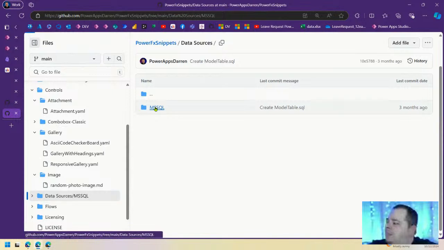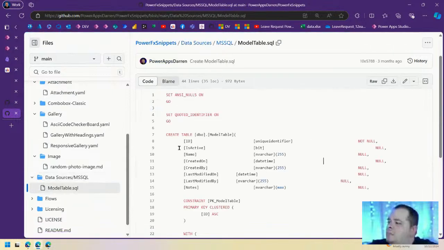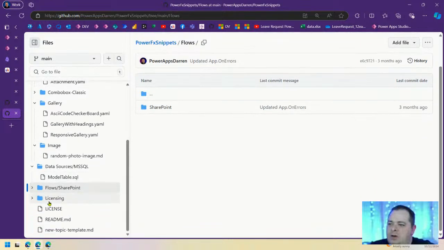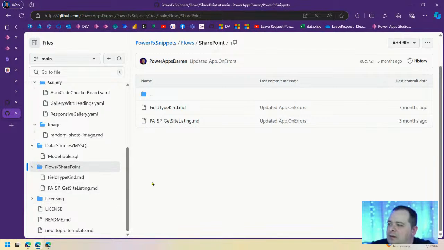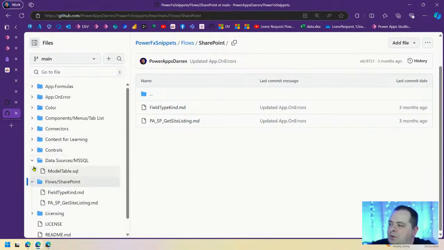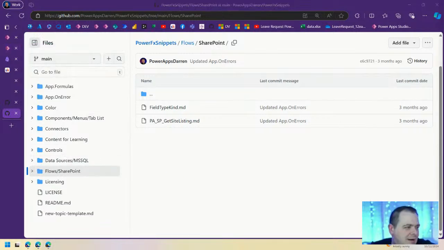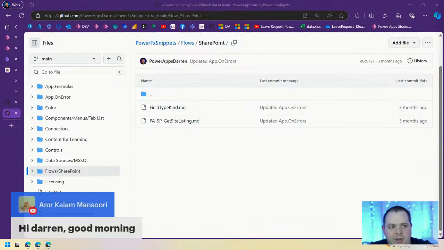Data sources, SQL Server. So I've got a model table that I like to create. You know how SharePoint will create a bunch of fields for you, like ID and created on, created by. Well, I like to do the same thing with my SQL Server tables. So if I want to create a new table, I'll use that. I've got some stuff out here for flows with SharePoint. So hopefully this is giving you guys lots of ideas and made Power Apps easier for you guys. This is what I do to make it easier for myself.